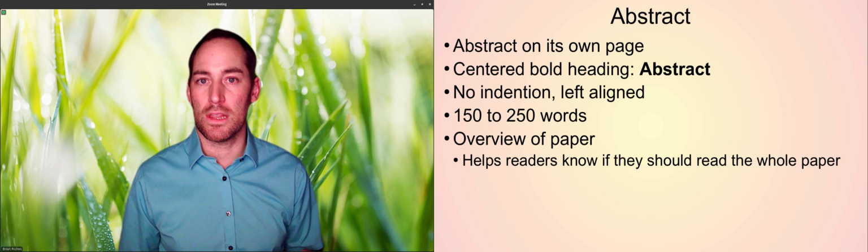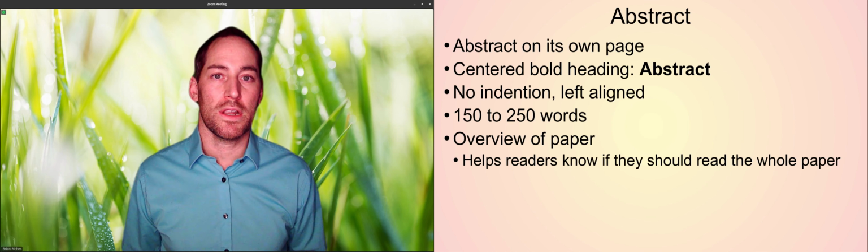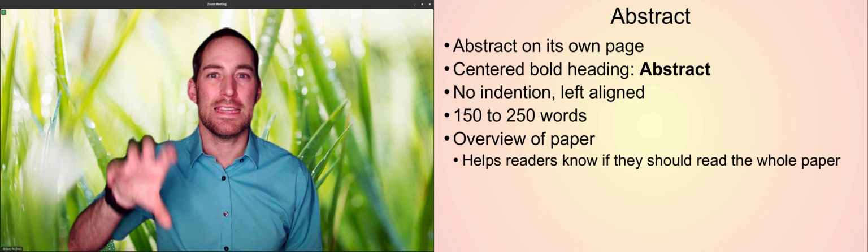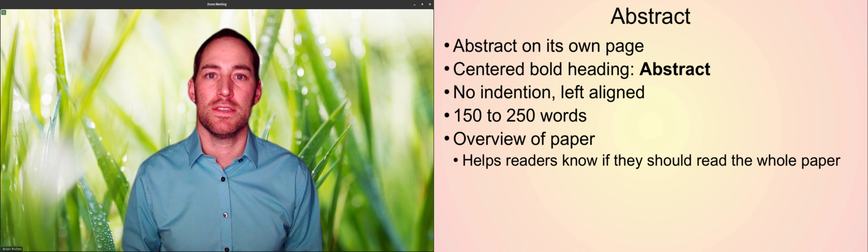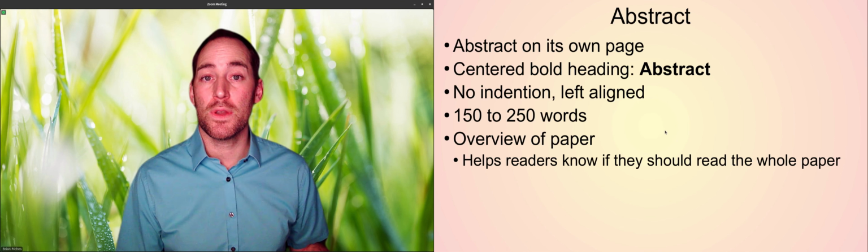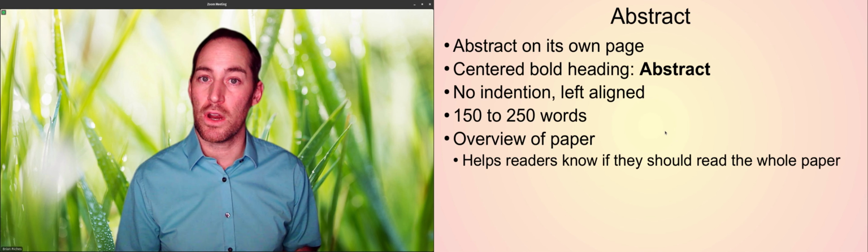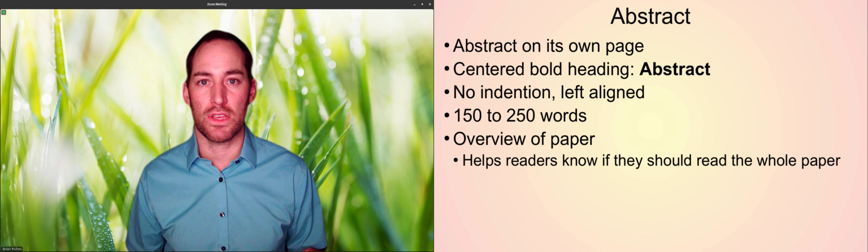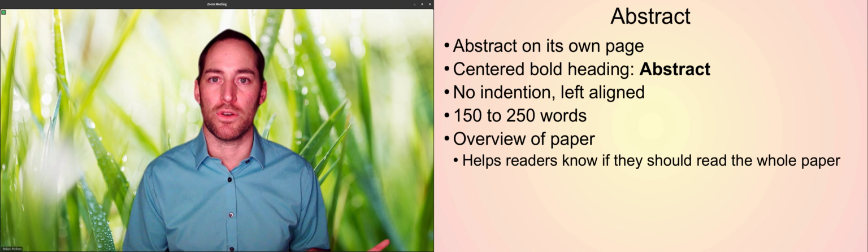For those of you doing a lit review, you'll want to summarize all the main points. All the main points, all the main arguments, you should be able to see them in the abstract. So again, it should be about 150 to 200 words. And this is really helpful because when abstracts are structured this way, when it summarizes the whole paper, it lets people know as they're searching for articles if they should read your whole paper.